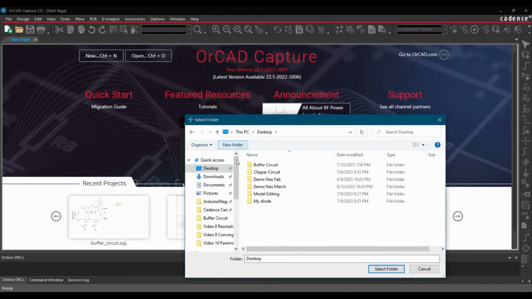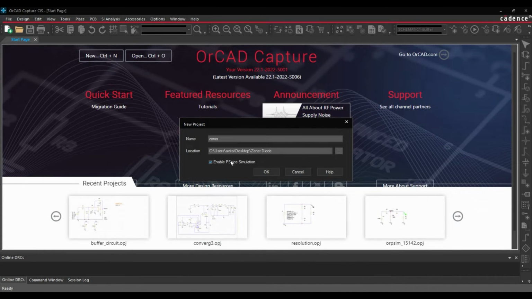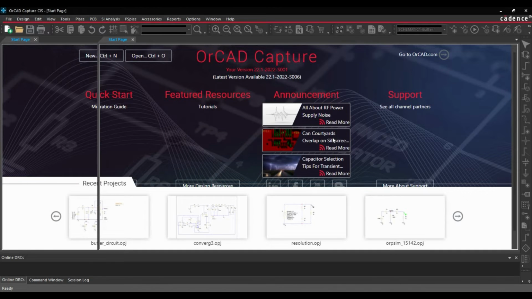We'll go to desktop, create a new folder. Let's name it Zener Diode. Double click here and select the folder. Make sure you have selected Enable PSpice Simulation and click over OK. In the next step, it will ask you want to use some existing template or you want to create a blank project. In our case, we are going to create a blank project and click over OK.